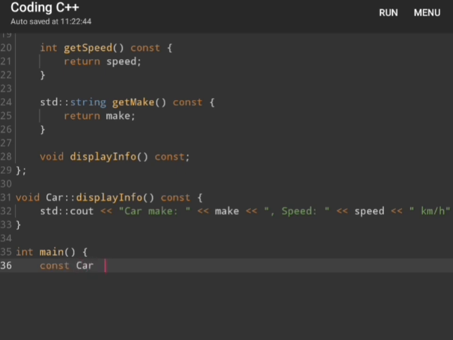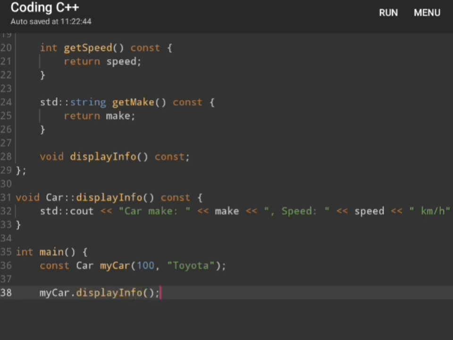And to create an object of class Car, let's code this const Car myCar(100, Toyota) to const specifier of object. And to access public member function to display car information, let's code this myCar.display info to output car make Toyota speed, and return 0 to return statement, successful termination of the program, and curly bracket.